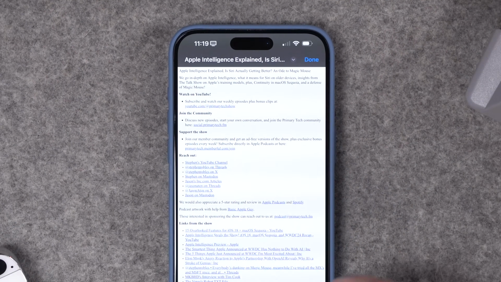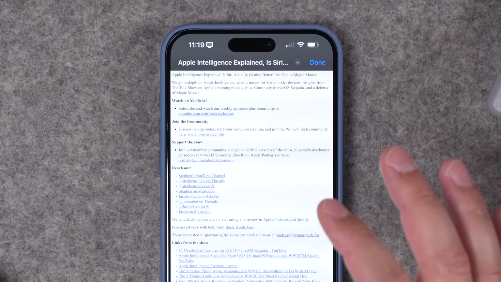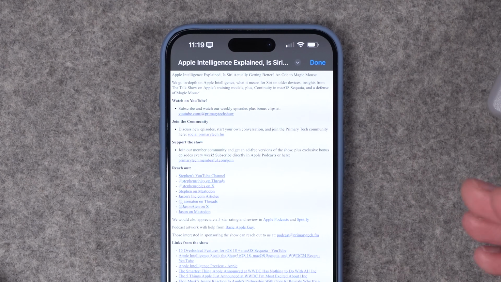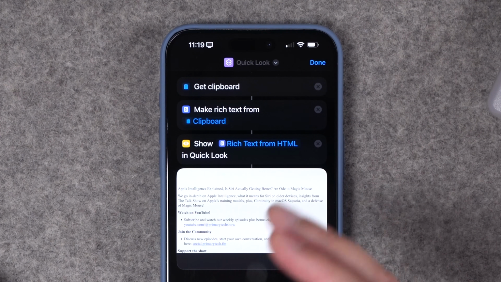I can expand it. And now I have rich text with those URLs and links all nicely formatted, and I can copy this and put it in my podcast host because it doesn't support HTML. But this is a great way to format text from Markdown to rich text, HTML, back and forth.